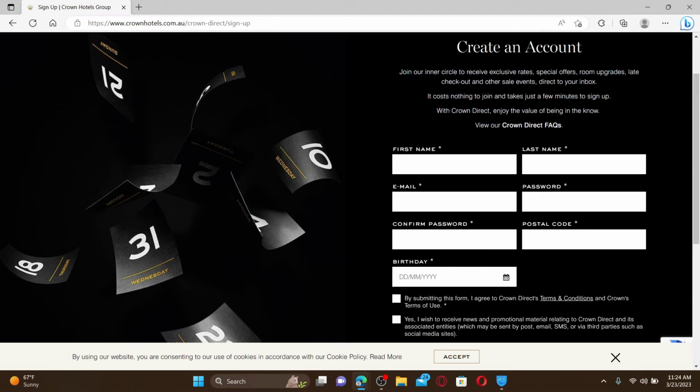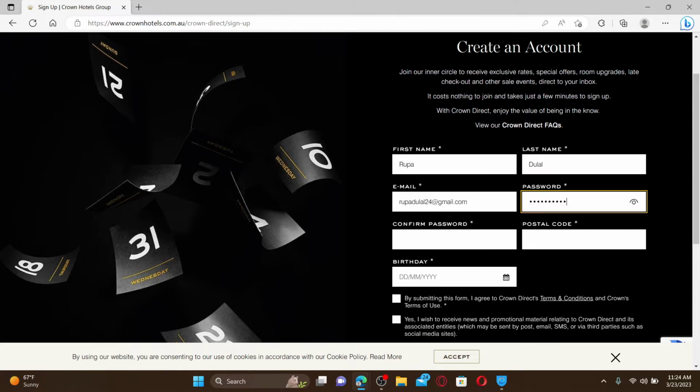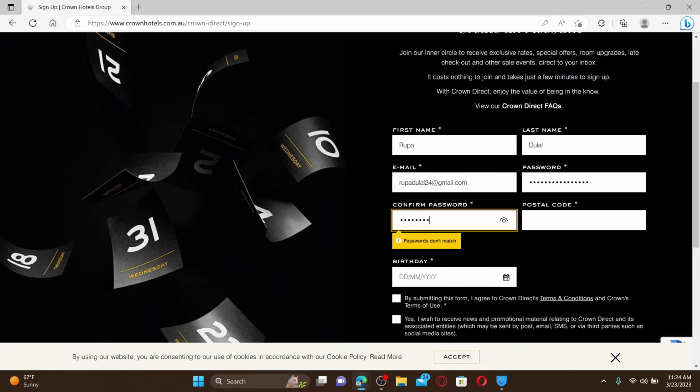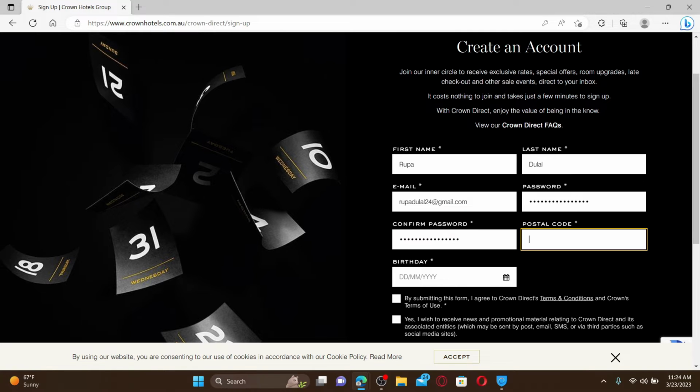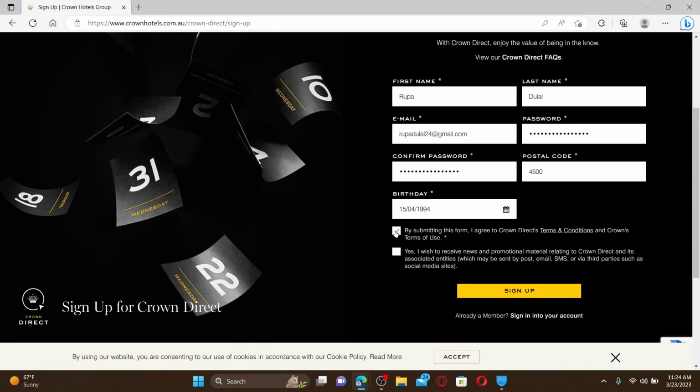Now, in order to create an account, register yourself by typing your first name, last name, your valid email address, password. Create a new password for yourself. Confirm the password by retyping it again. Enter your postal code and your birthday information on the last field and click on this little box at the bottom in order to agree to the Crown Direct terms and conditions.